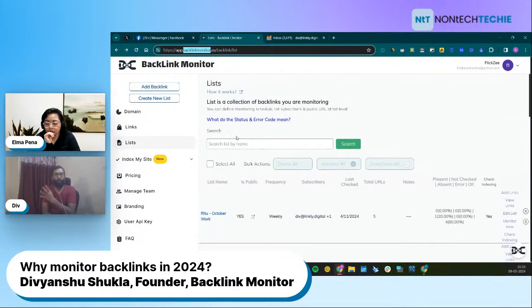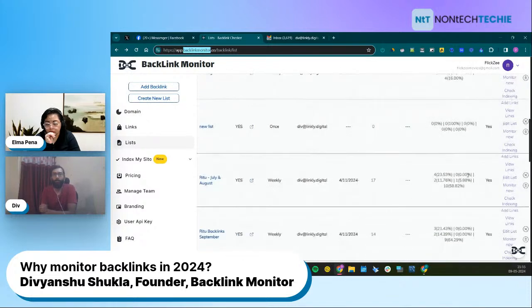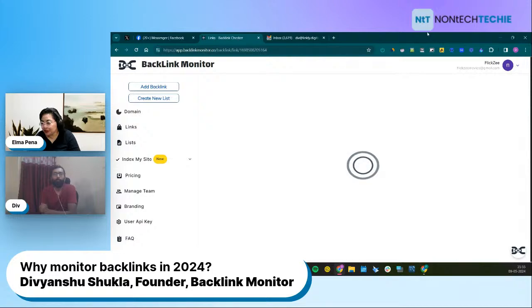So the link from URL is the source and the link to is the target. The domain of link to is restricted, so the number of domains is restricted as per the plan that you are in. I hope I was able to explain the use case. Any questions so far?